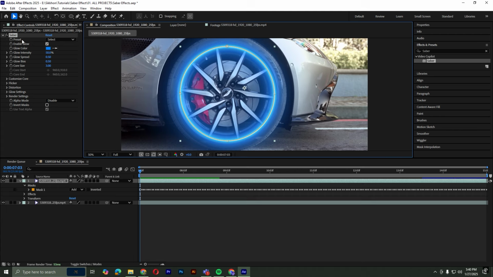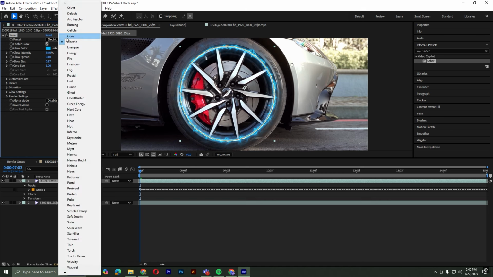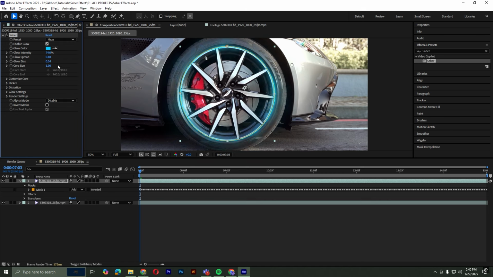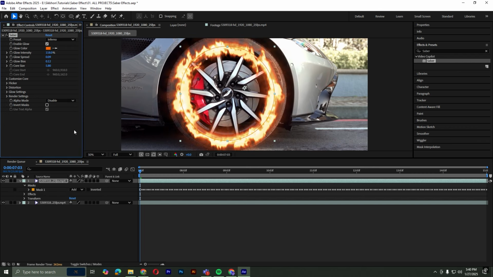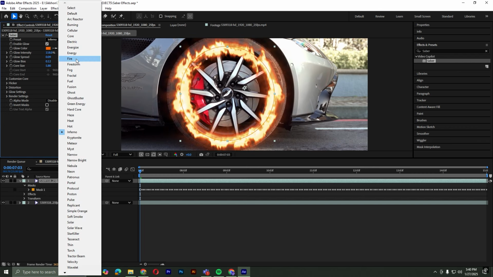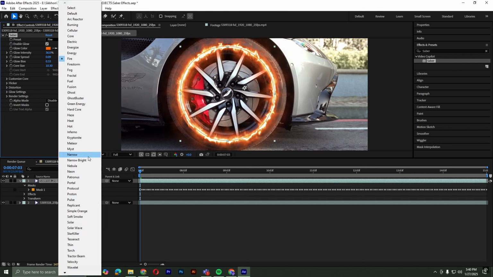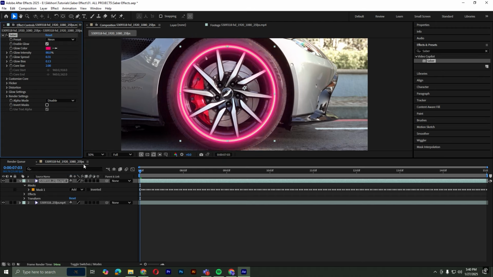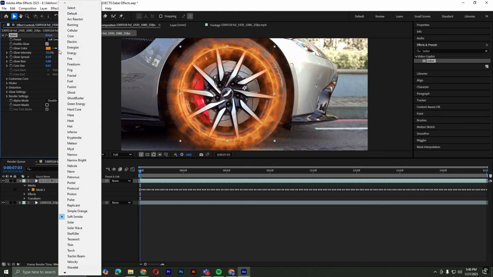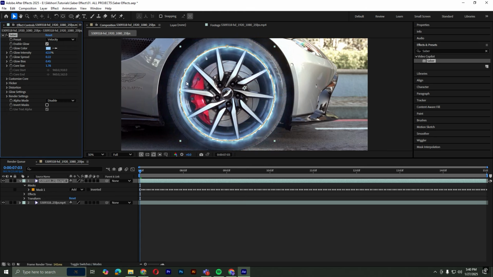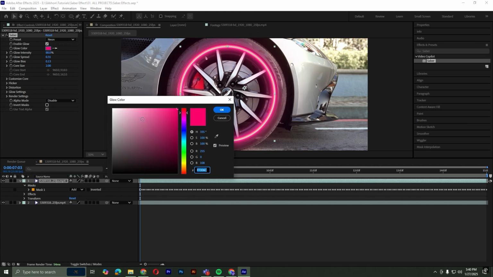Now, the fun part begins. You can select different presets from the Effect Controls tab of Saber tool. There are so many presets in the Preset option, you can select any of them, and each effect is cool enough to work with. You can explore them and choose your desired effects. You can even change the color of the effects.